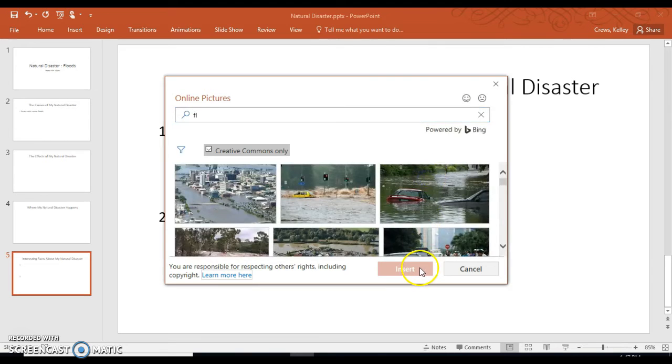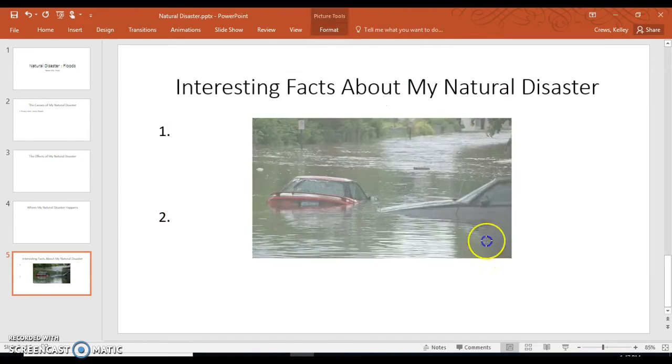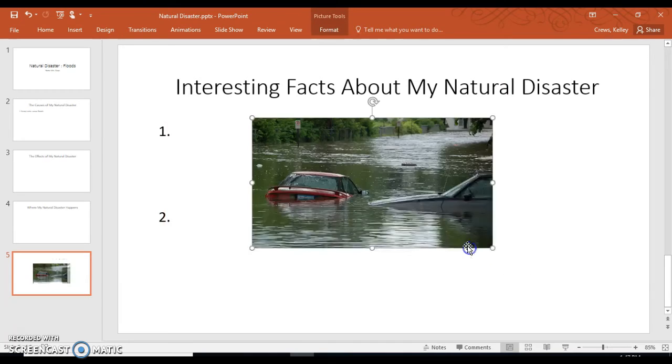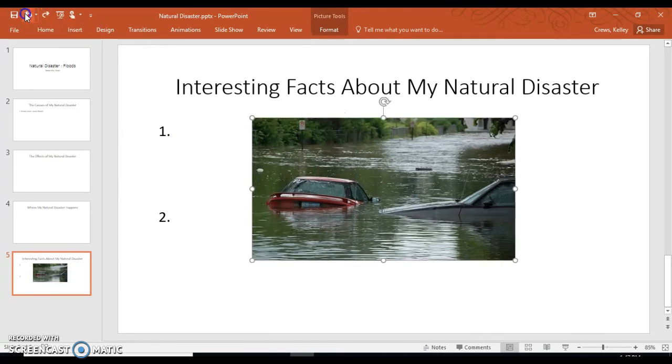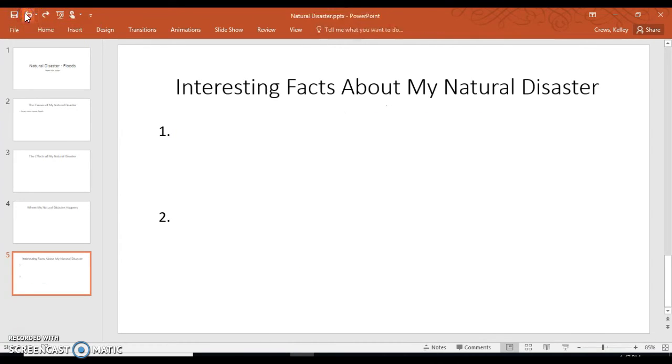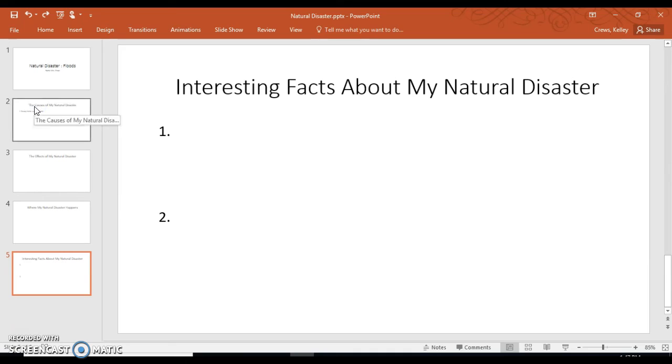So I can click it, hit insert, and then I can use these circles just to make it smaller or bigger. I can move it around. And then if I ever make a mistake, all I have to do is hit this little button right here and it'll undo it. And then once I'm finished, I just click right here to save, or I can go to File, Save, and then my presentation is saved.